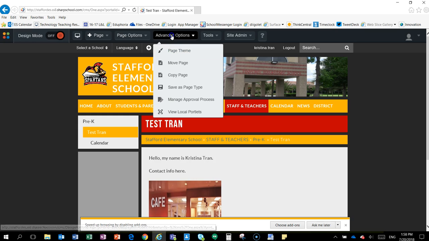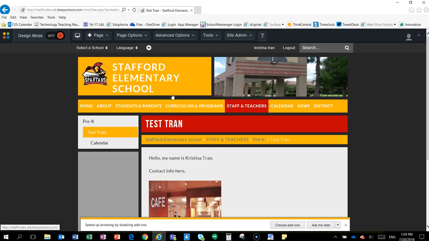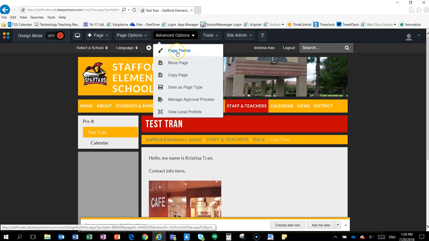You can select a page theme under Advanced Options. So if you go to Page Theme, these are the different themes that are available to you. Just keep in mind that once you change it to a particular theme, you cannot go back to the original format, which is this. This is the original format that goes with the campus website. But once you change it to a theme, then there's no way to go back.